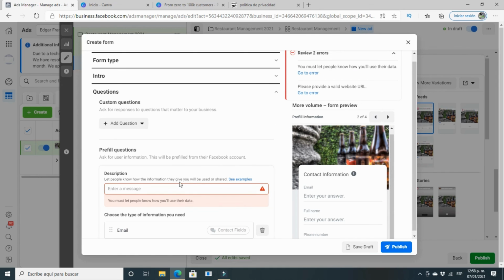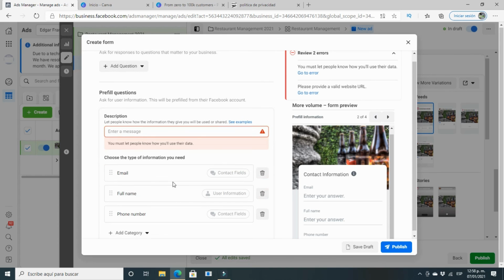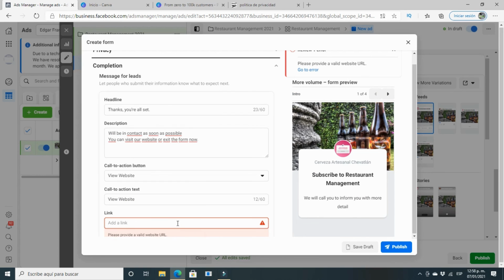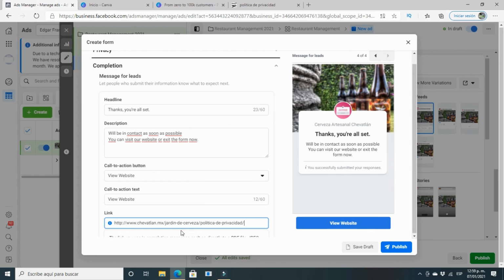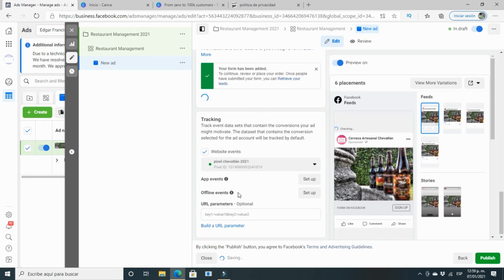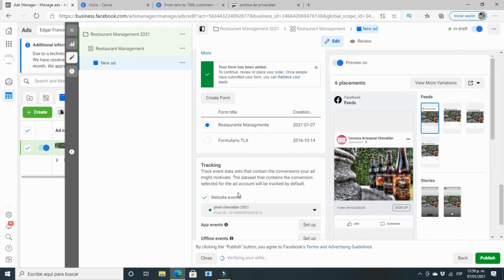Remember that I haven't written all the information, for example the description. That's everything. You have to click here and publish, and you just have to give all the information that it asks you. In this case, I'm going to give some information that is missing, and that's everything.